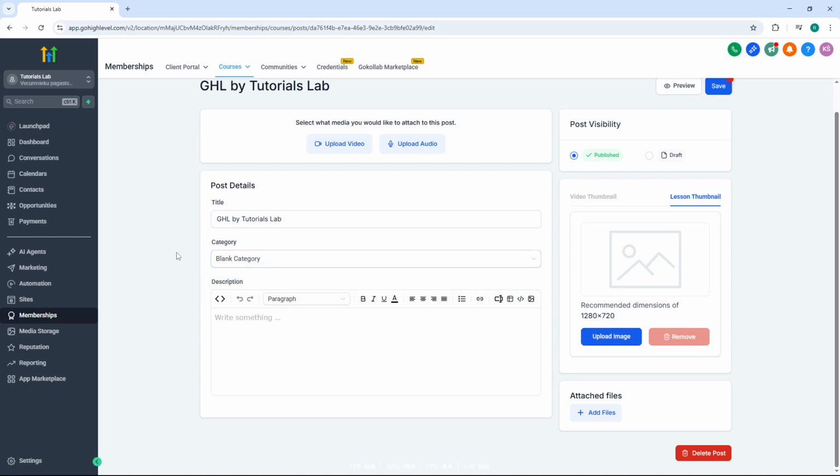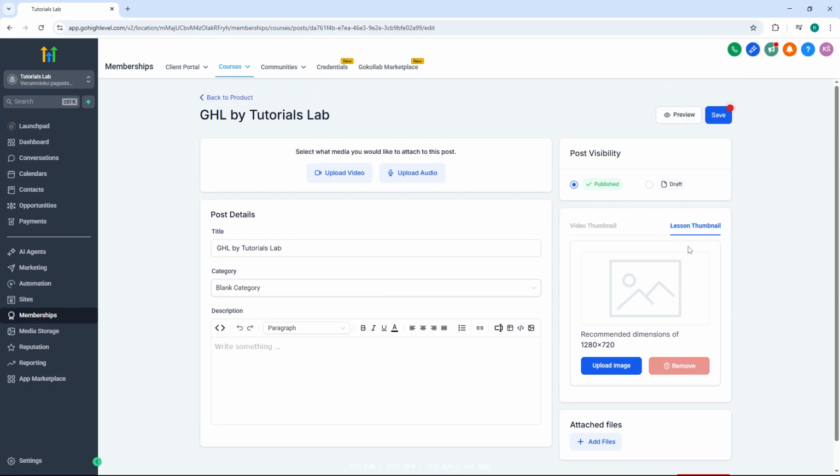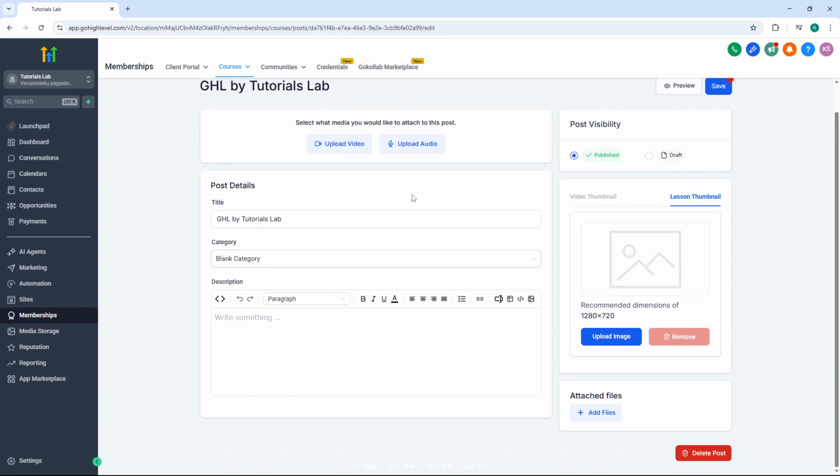On the right side panel, you have the option to attach a file or upload a thumbnail image. This visual element makes your lesson more engaging and helps students identify content at a glance. Below that, you can select the media type you want to use, whether it's video lessons, audio lessons, or other formats depending on your teaching style.